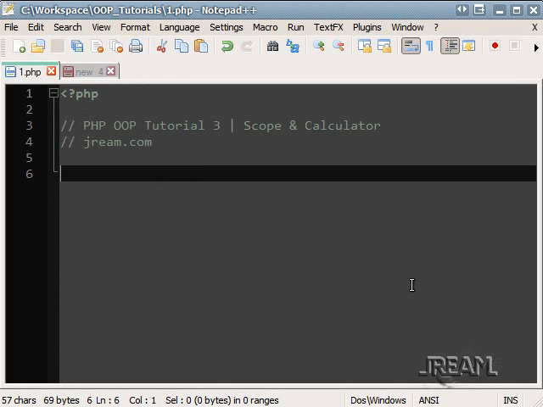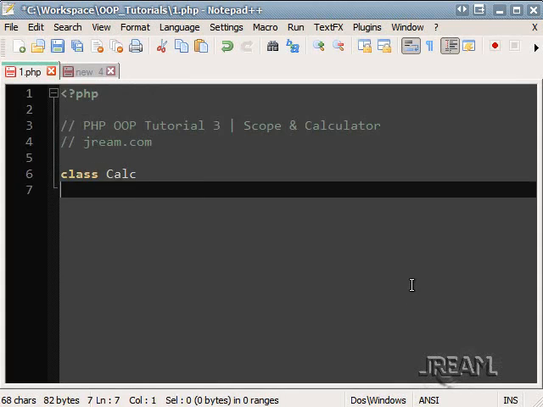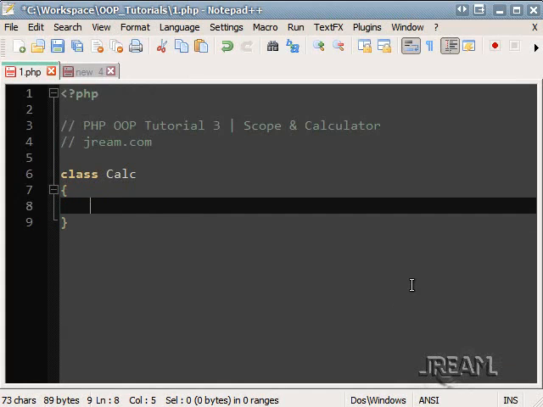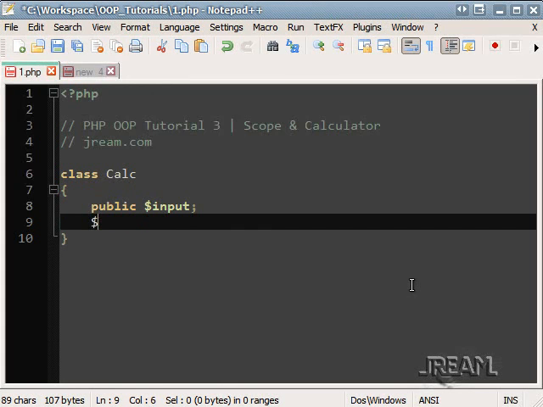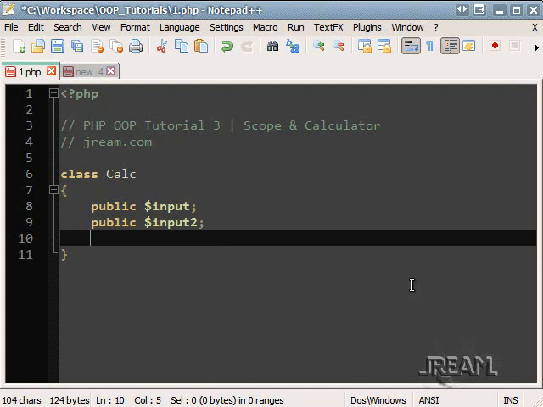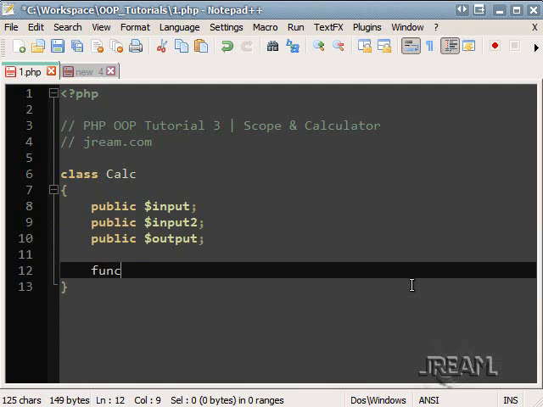In this tutorial we'll do a little bit on scope and make a simple little calculator. So let's make a new class and call it calc. And the first thing I'll do is make a variable called public input, public input 2, and public output.